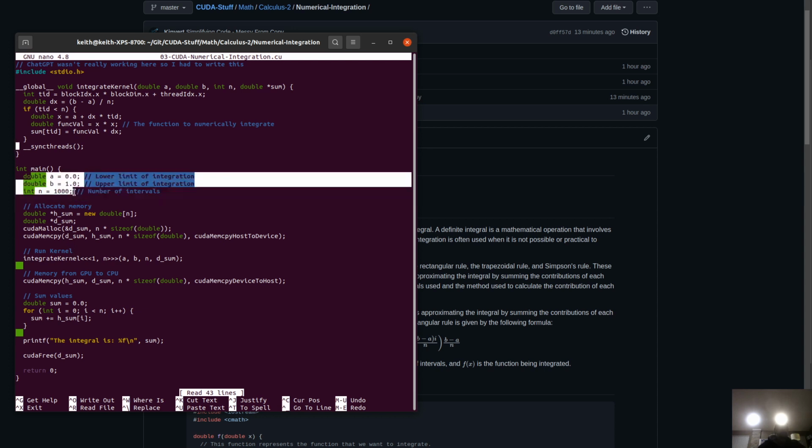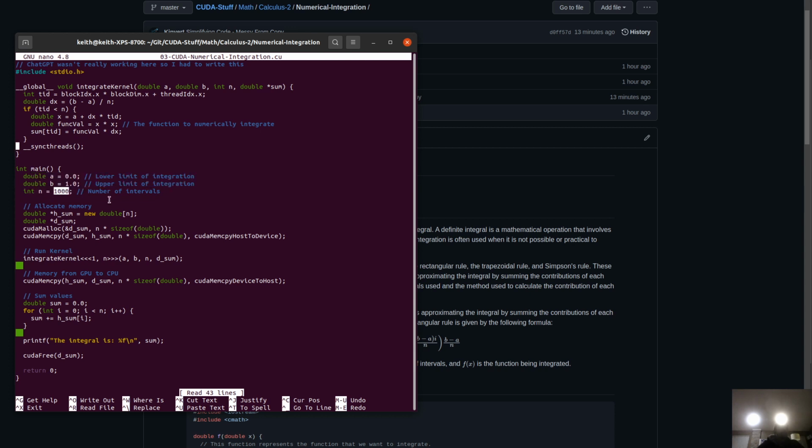So here I'm setting the lower and upper bound, and these could be basically whatever. It's x squared, a continuous function. And we've got n as 1000. In this case, at first it was 10. Then we're making these empty values, so we're saying we're going to have n doubles, and we are allocating the memory on the GPU, and then we are copying. Now there's nothing in there to copy, but we're copying into the device from the host, so from the CPU to the GPU. The value of hsum, which is just empty, we're copying into dsum. And then we're actually running this.